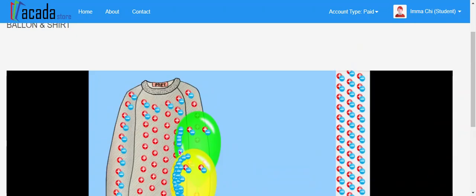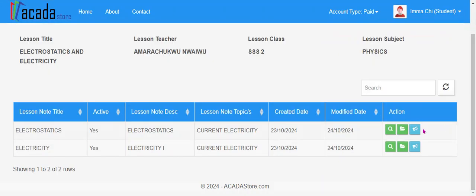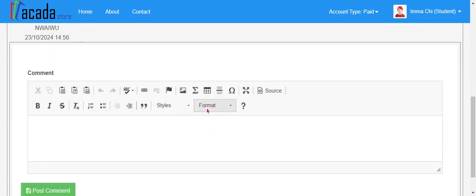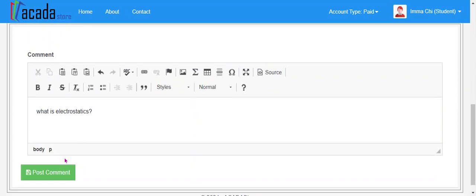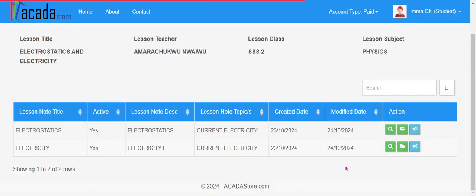Now, all lesson notes. Okay, so under the lessons, if the teacher also has questions and answers, you can also view them. Now you have your discussion page for this particular lesson here. So I can make comments, I can ask questions, right? If I want to say something, I can say, what is electrostatics, for instance? So the teacher gets to see this question, the teacher will respond. So for this particular lesson, you have your discussion page on it.